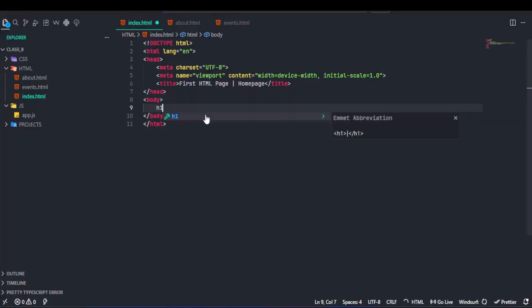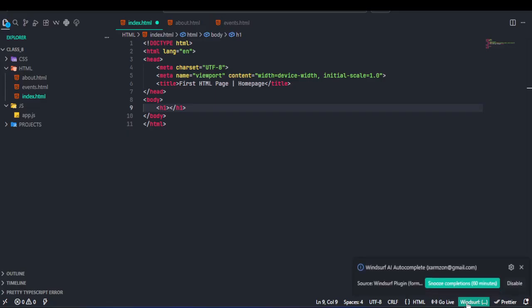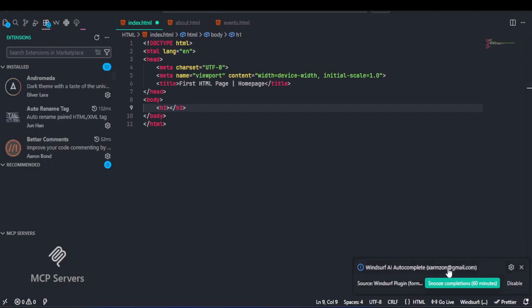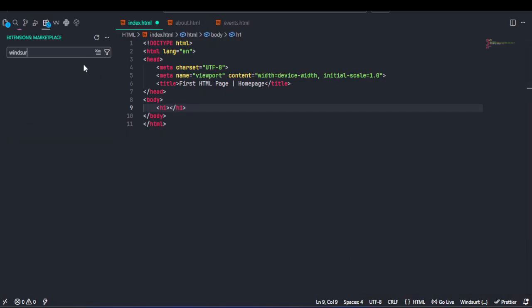So H1 is one of our heading texts, and here you can see the year I started comes in there, but I'm not using VS Code directly. I'm using this Windsurf here, like that. But this one you have to create an account with them before. As you can see, I'm logged in with my Gmail. This one is known as Windsurf, like that.